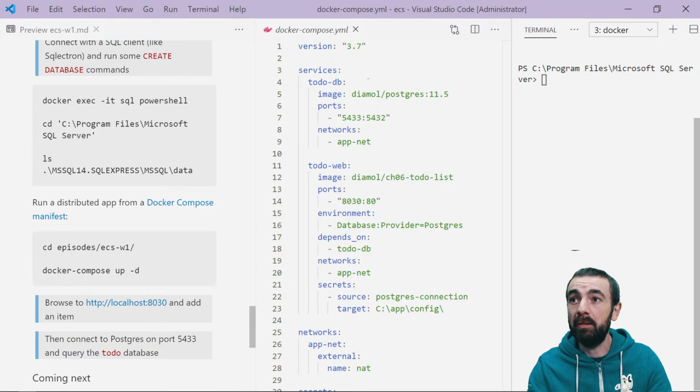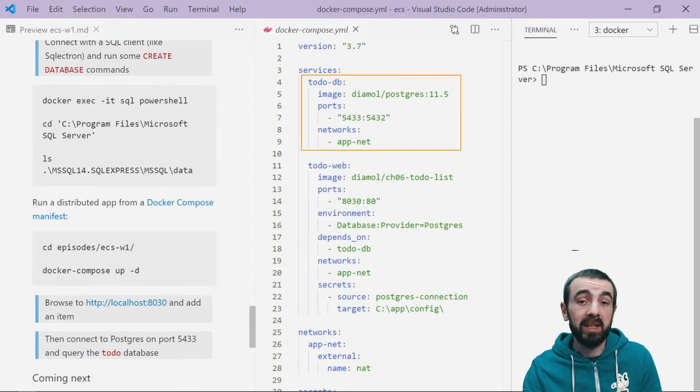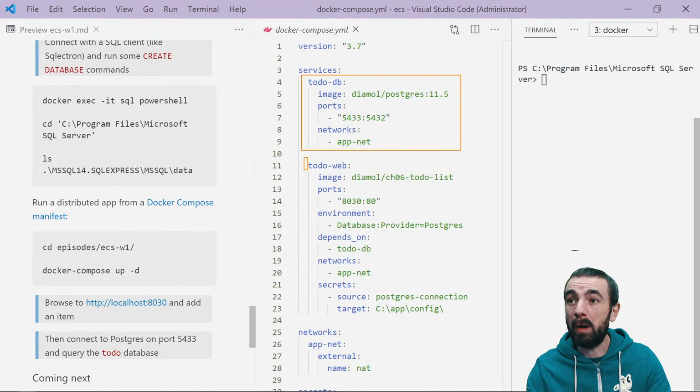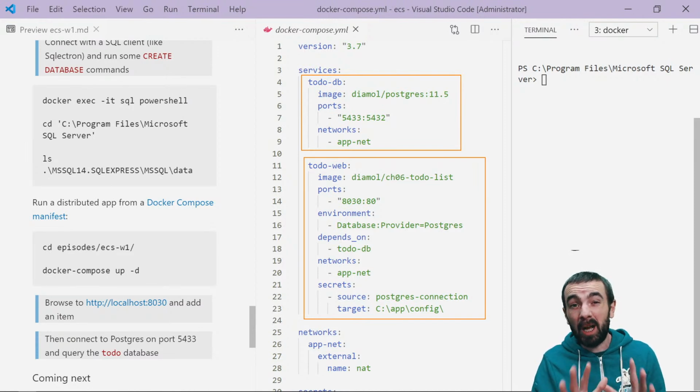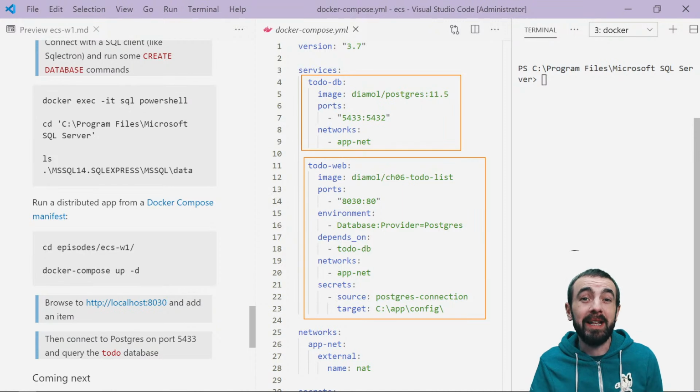So what I've got here is I've got two services. I've got a database service, which is Postgres, so completely separate database server. I've still got my SQL Server running, but that's fine. Postgres is using a completely different port. And then I've got a web application, which happens to be a .NET Core application that makes use of that Postgres database. So if you're familiar with this, it's the to-do list application. I'm sorry, I know they're really boring, but they're really easy to demonstrate. So we'll see how this looks.